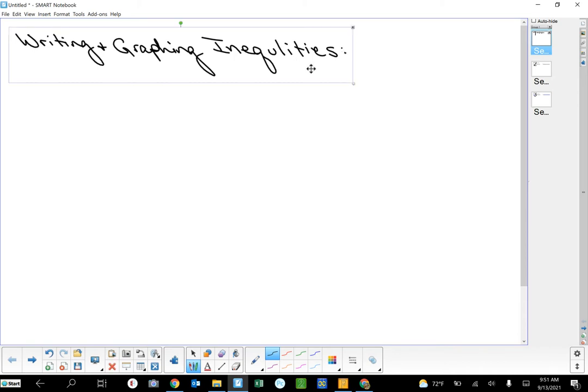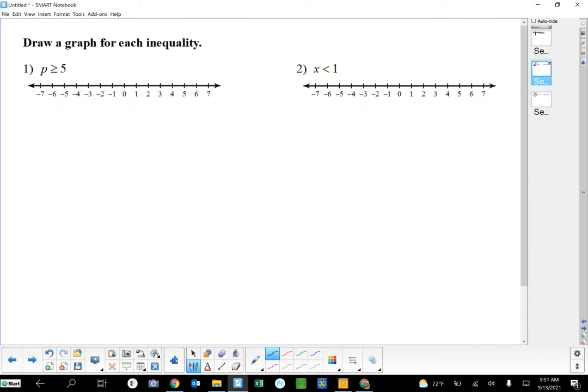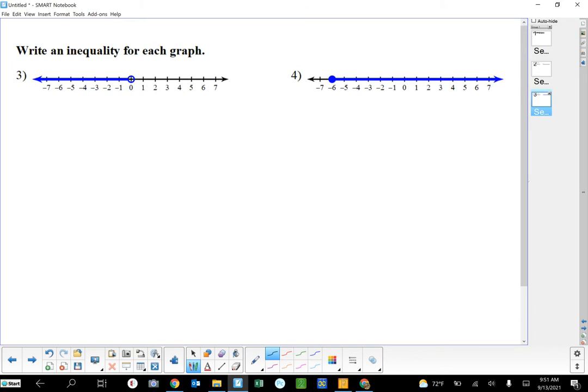All right, so first off, let me show you what we're going to be doing, and then you're going to be taking a very short period of notes here. So we're going to be drawing a graph for these inequalities. You don't have to solve anything today. We're going to take these one step at a time. So first, just graph them on a number line. Can you graph p is greater than or equal to 5 and p is less than 1? And then can you write them if you're given the graph? So that's how we're starting out with these.